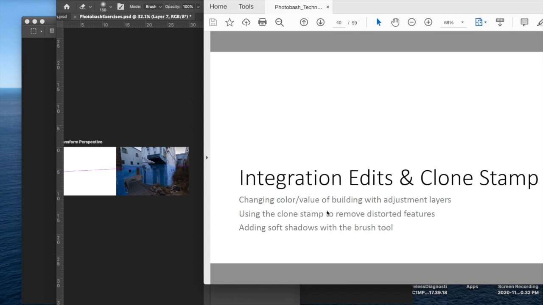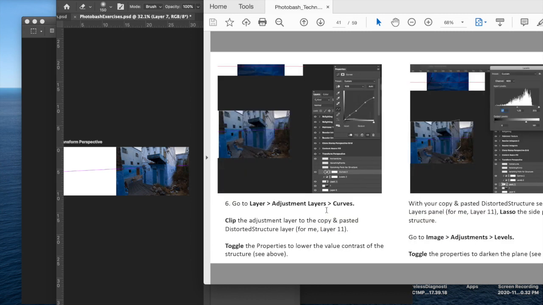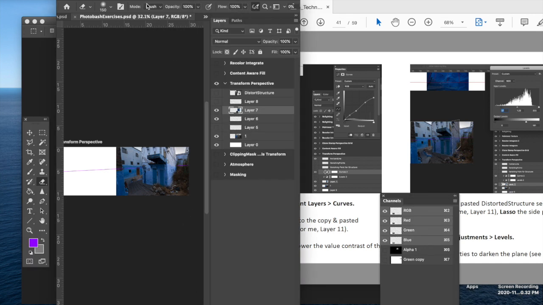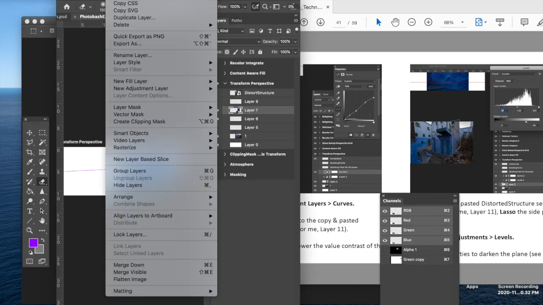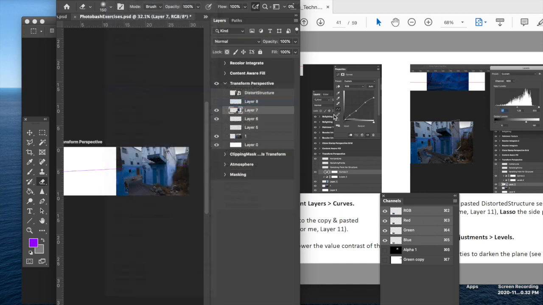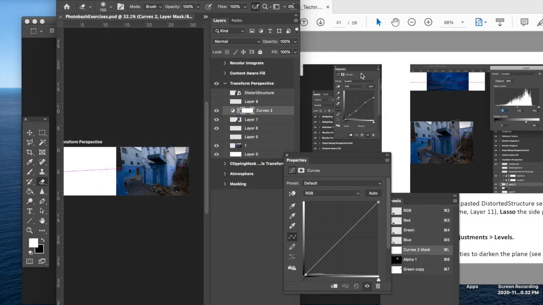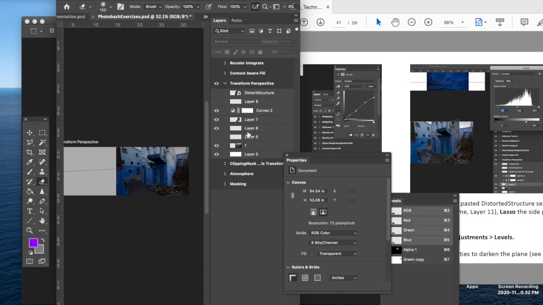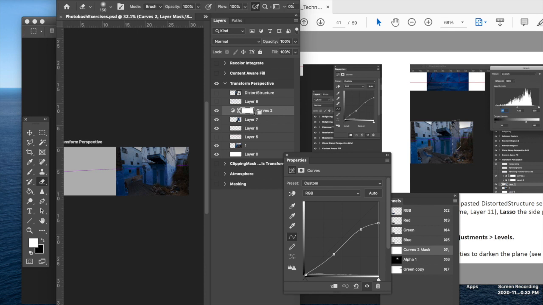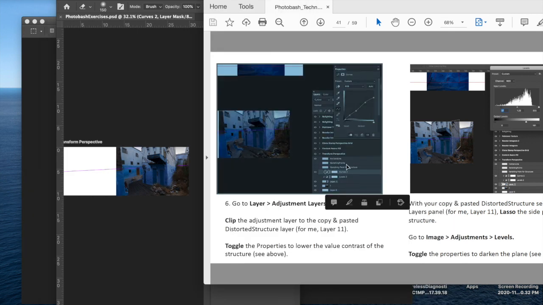Okay, next for the integration edit. So we have our building perspective. Now we need to change the colors, values, etc. to integrate it in the environment better. And this is where I experiment. So I went to curves and changed the curves. And I am going to clip this adjustment layer to specifically the building, I believe. But it actually looks pretty good without having it clipped. In fact, maybe that was a mistake.